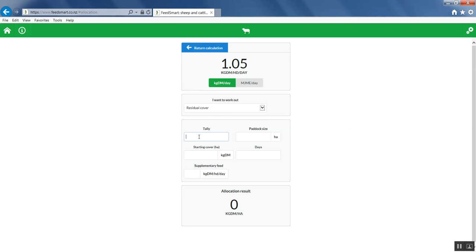So let's say we have our 500 hogget mob, paddock size is 5 hectares. We're going in at 1500 kilograms of dry matter, and we think we'll leave them in there for 6 days. This tells us that at the end of that 6 days, residual cover will be 799 kilograms of dry matter per hectare. That's probably a little bit low to achieve that sort of performance, so we can adjust the number of days that we have in the paddock, or we can add in some supplementary feed.